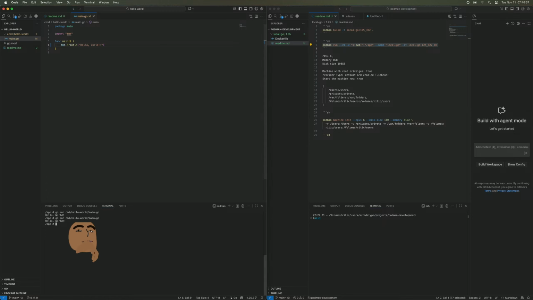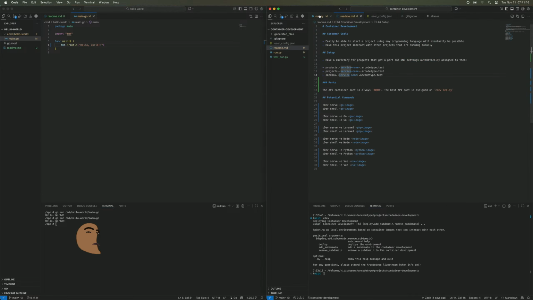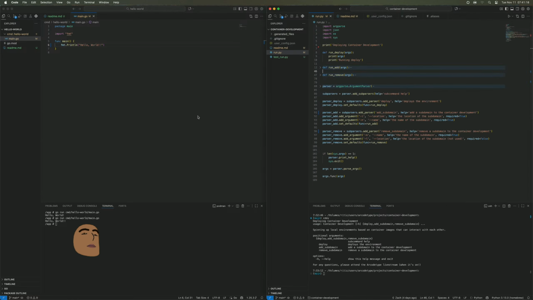What I wanted to figure out was, can I run that command that I just ran from within this script here, from within my container development script? So that's the next thing I'm just trying to quickly understand.